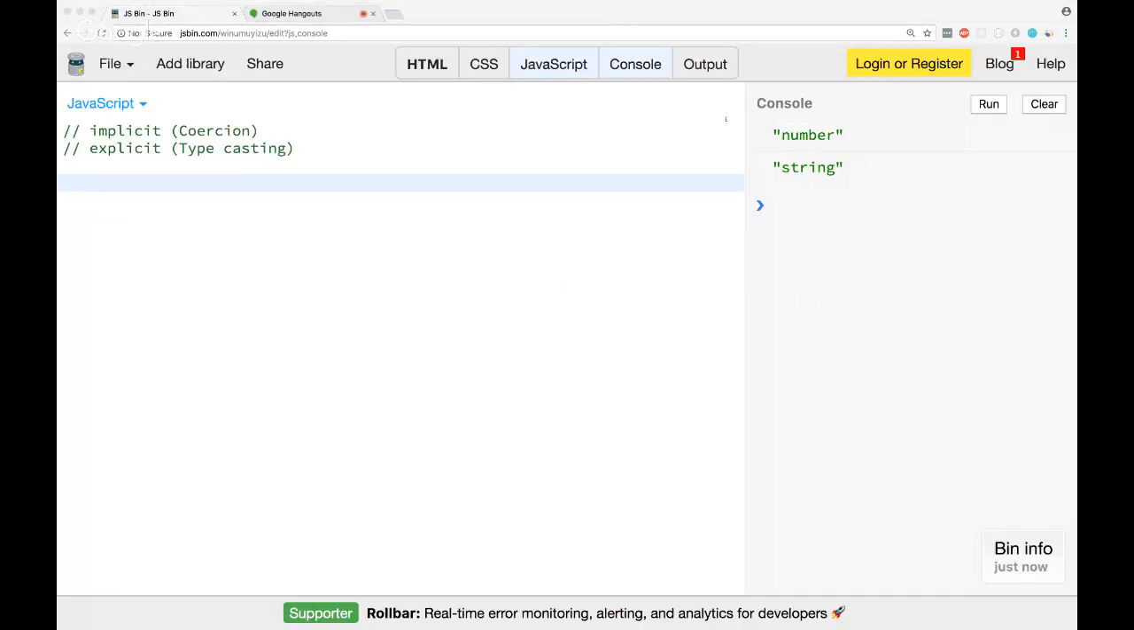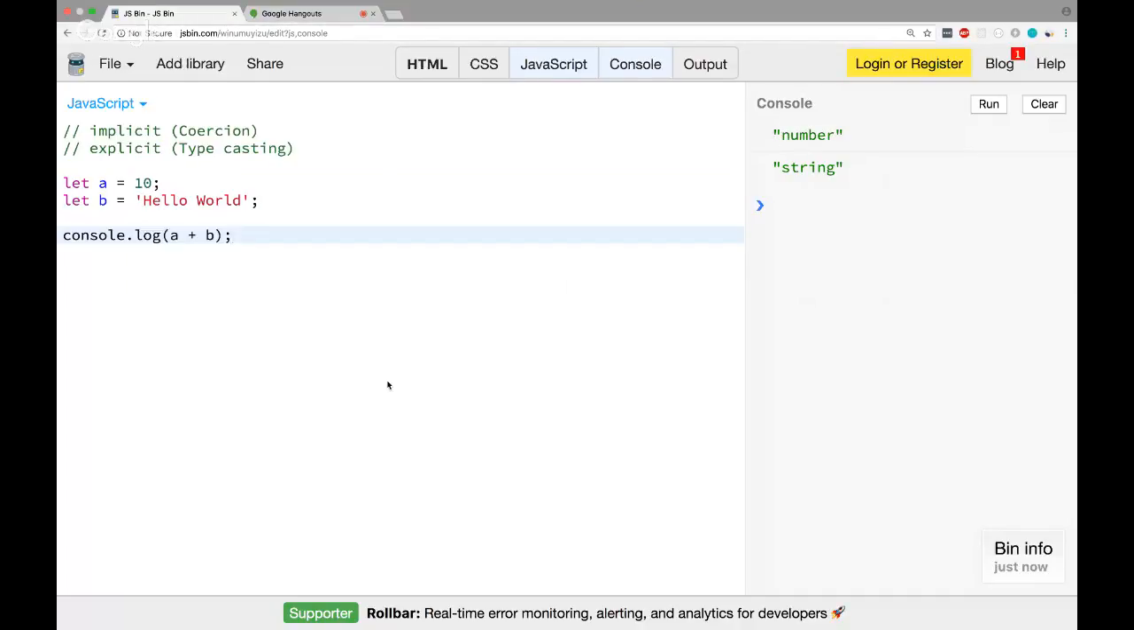So let's take an example. If we have this, where we have a equal to 10, where a is holding a value of type number, and we have b, which is holding a value of type string, and we try to console.log a plus b. This is a completely valid operation, and what JavaScript will do for you for free is actually concatenate the two strings. What that means is that it's gone ahead and changed a here from type number to type string, because the plus operator here is being assumed to be a concatenating operator in this case.